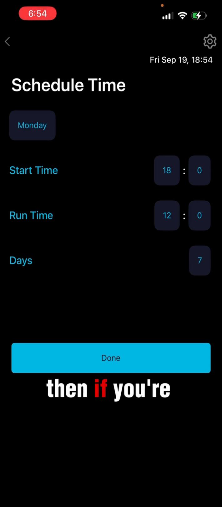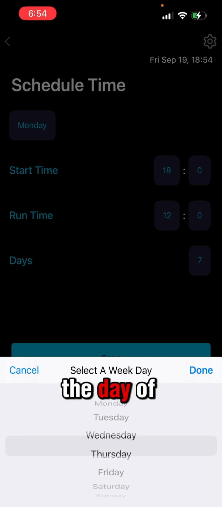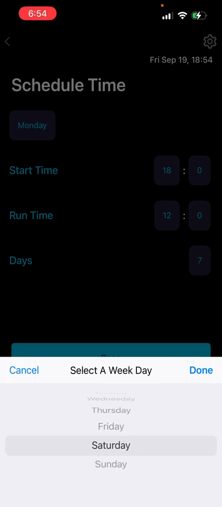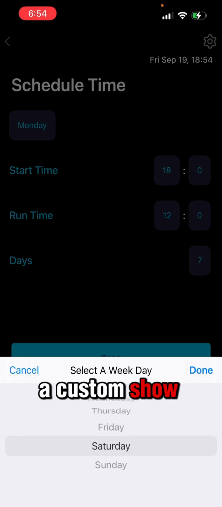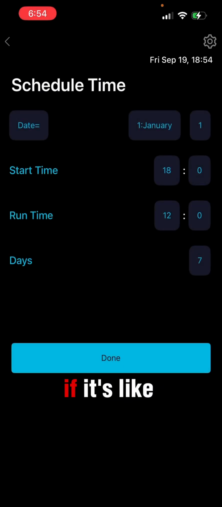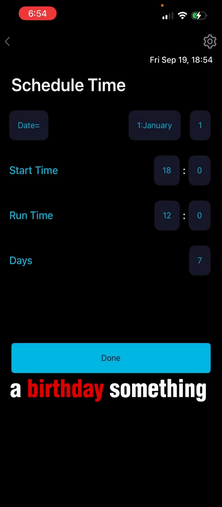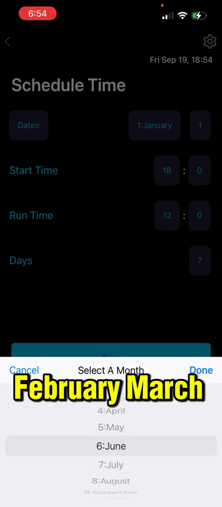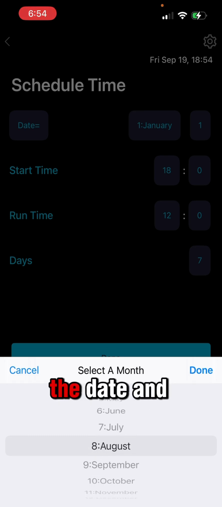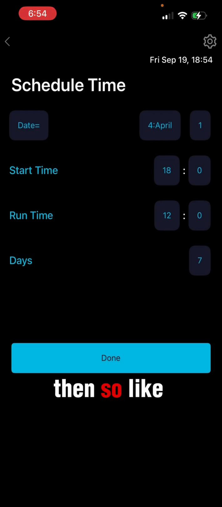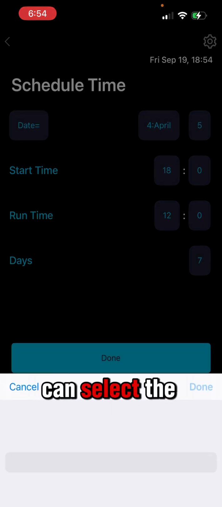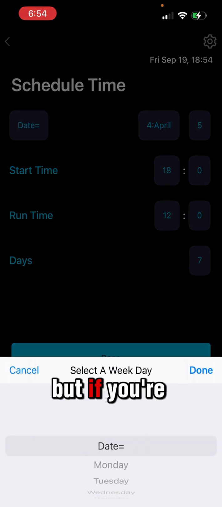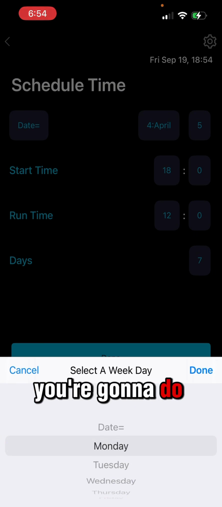And then if you're editing the default show, you're going to select the day of the week it is. If you're doing a custom show, you're going to select the date. So if it's like a holiday, a birthday, something you want to go on an actual date, like January, February, March, April, May, June, you do the date, and then so like April, and then you can select the day. But if you're just doing the default show, you're going to do whatever date it is.